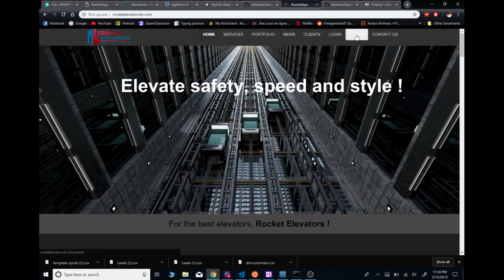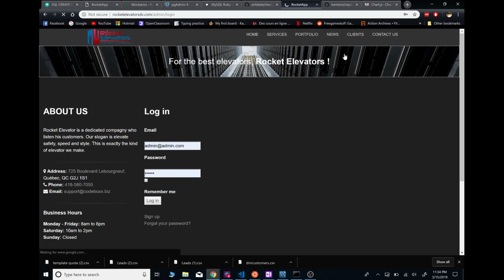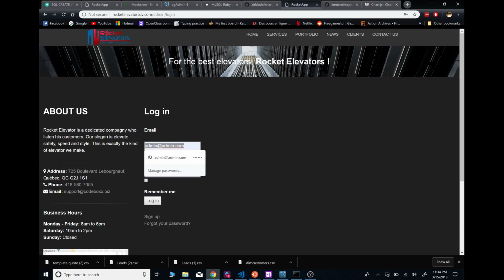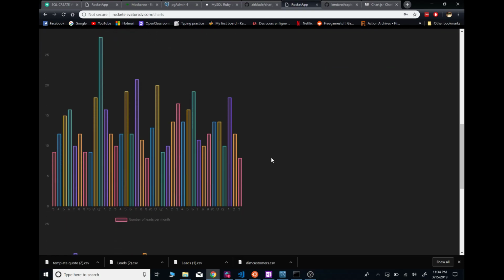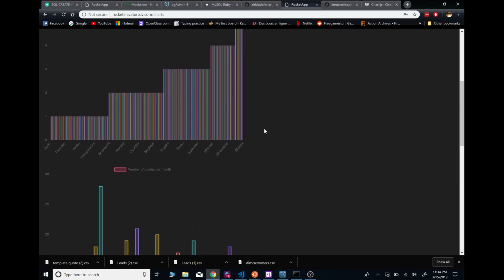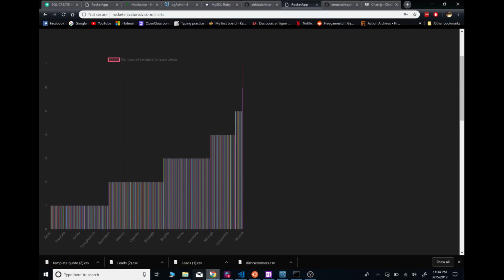it will show you that you can access the graph. But to access the graph, you need to be connected also. So if you log in, you can see the graph here. And the seeds are already in the Postgres database.